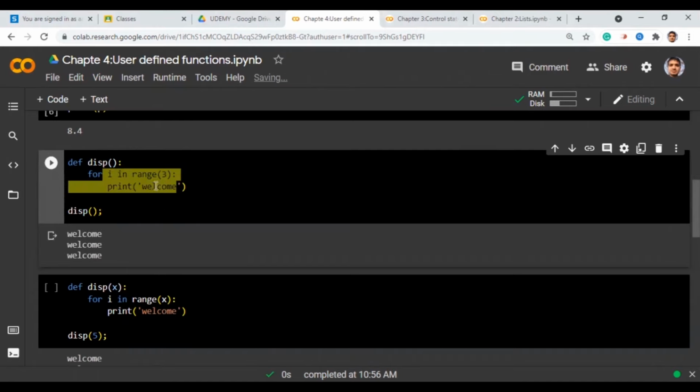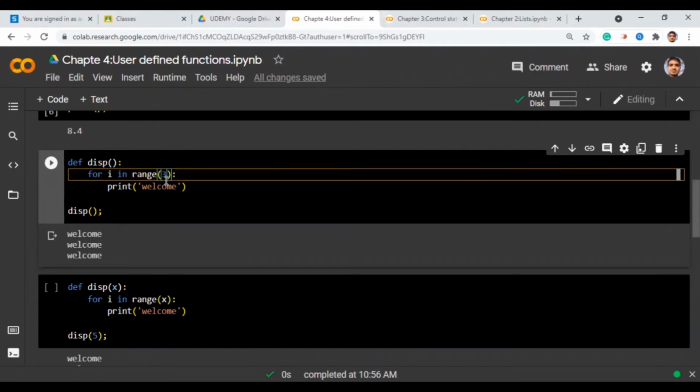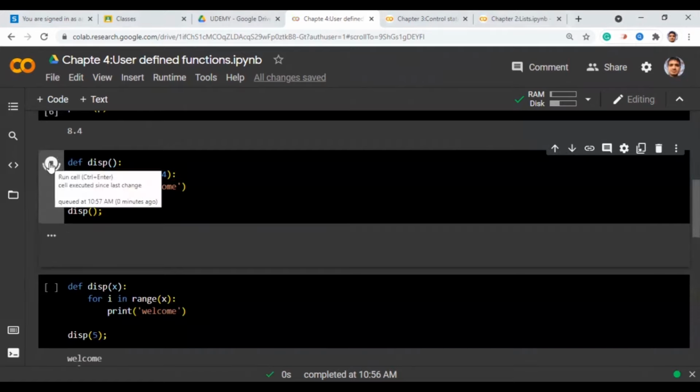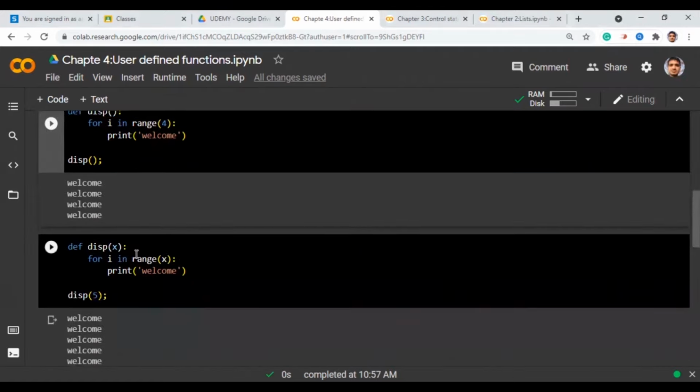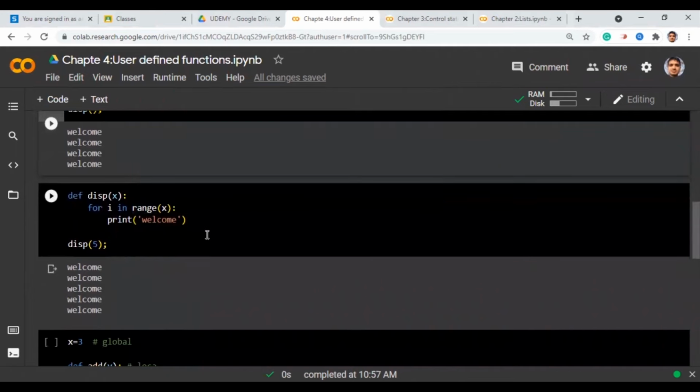If you want to modify its logic, you can always make some changes. So instead of 3, you can type 4 or anything. You can execute this code. If you want to execute it 5 times, you will write it as 5.